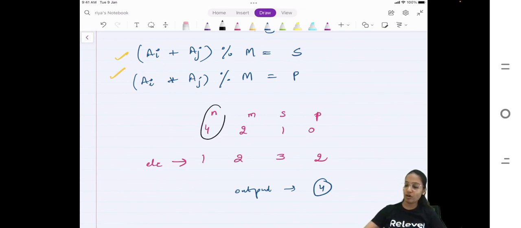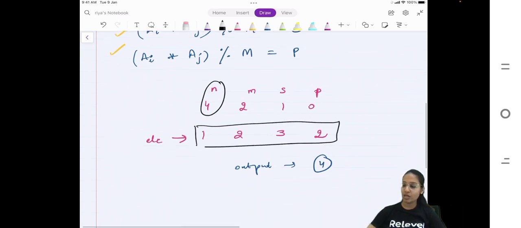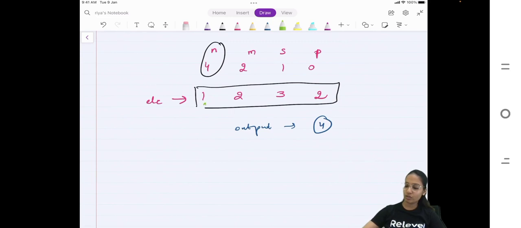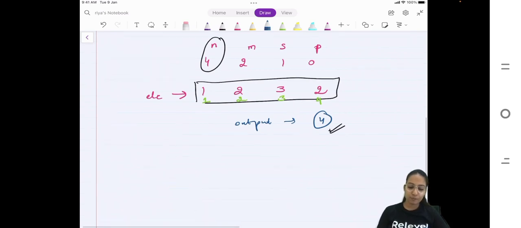You can see the value of n was 4, hence you got 4 elements of the array. And since we are following 1 based indexing, this is the first index, this is the second index, this is the third index, and this is the fourth index. Now with this, let's see how the answer came out to be 4. So the first pair I can see that is satisfying this equation is at the index 1 and 2. How is that working?